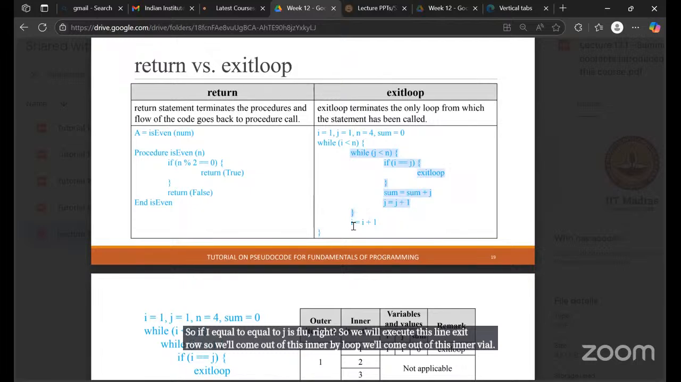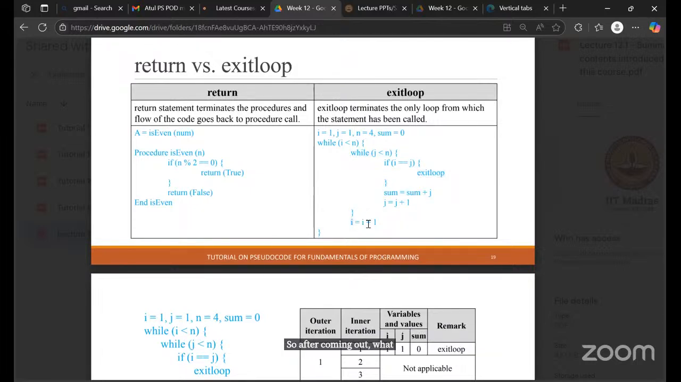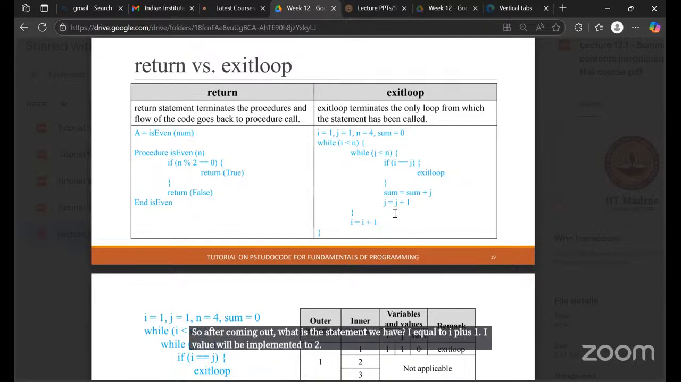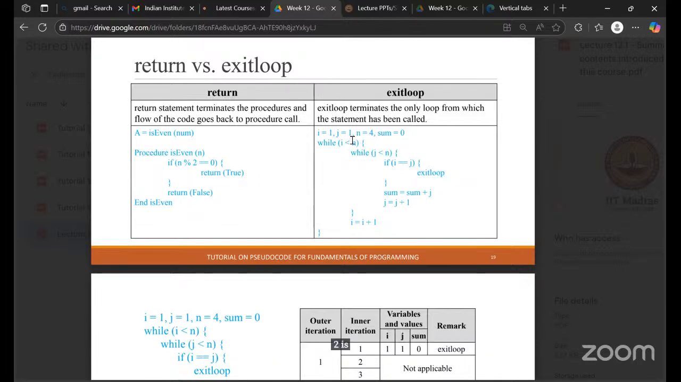After coming out, what is the statement we have? i equal to i plus 1. The i value will be incremented to 2. Is 2 less than n? Yes, 2 is less than 4. What is the j value? The j value is 1. Is 1 less than 4? Yes, 1 is less than 4.